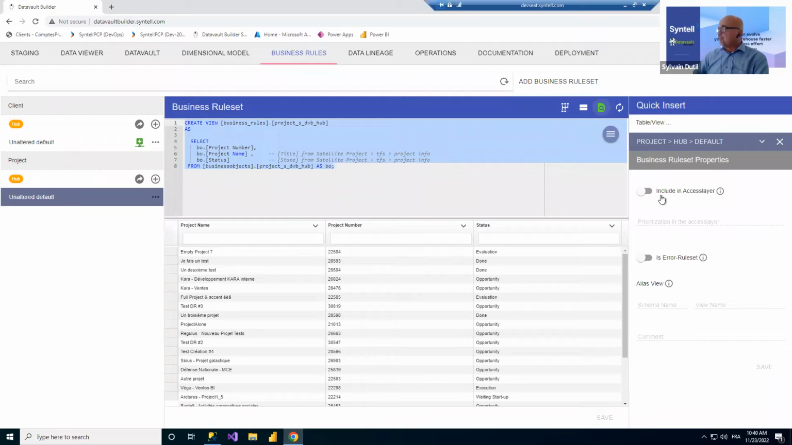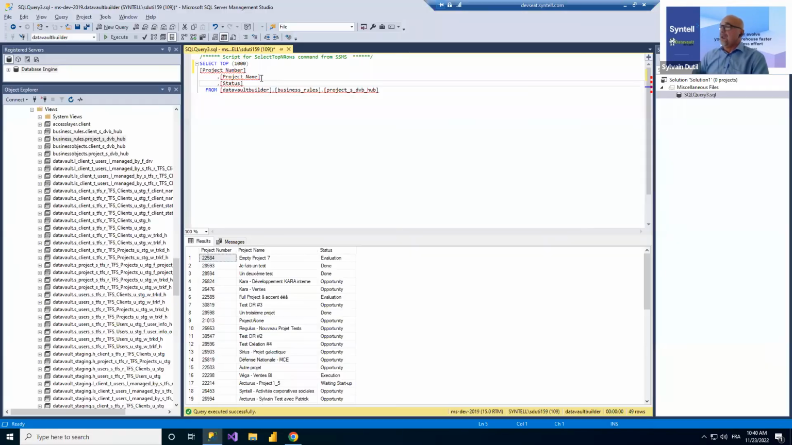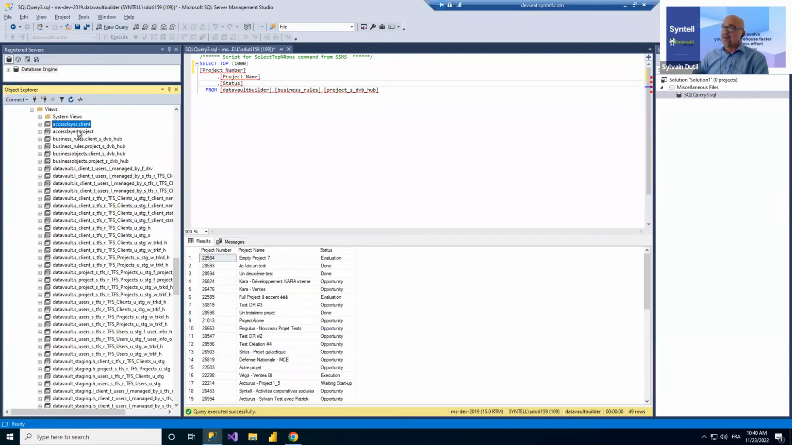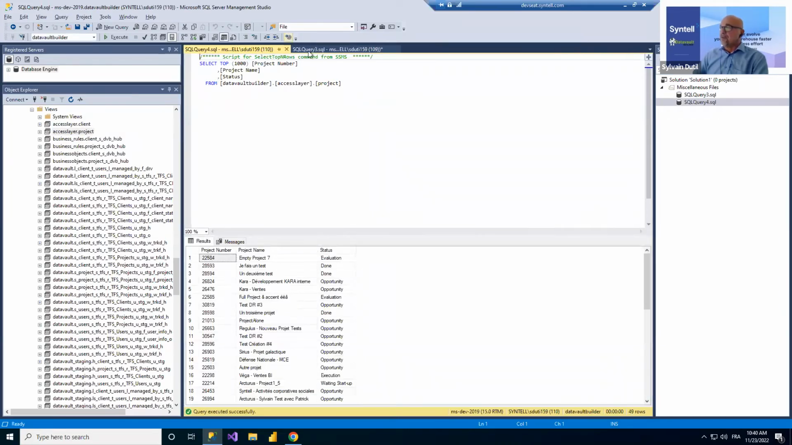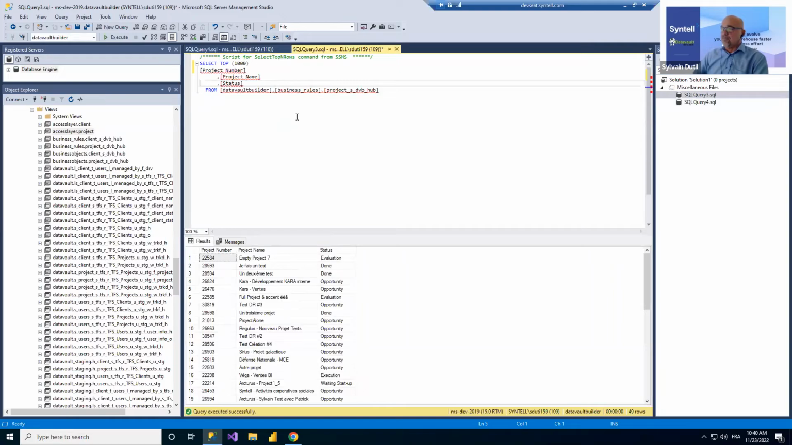I want this to be part of my access layer. I only have a click to do here, include in access layer, and I'm going to do save. And at the database level, when I look at my views, access layer client, access layer project, oh, there it is. If I do select on that one here, you see that it's the same thing. There's a business rule that underlies every access layer object.